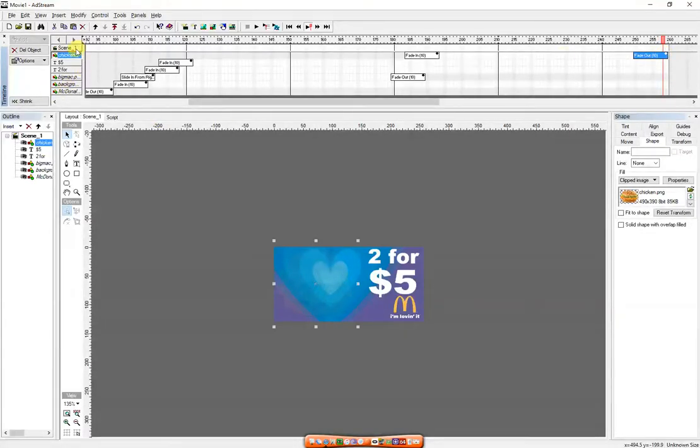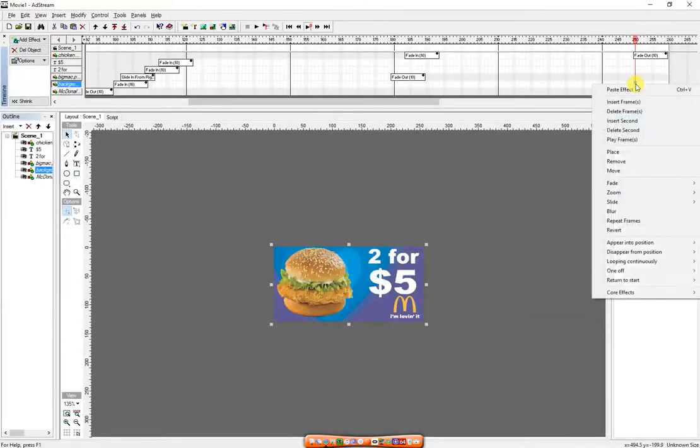Our background needs to disappear, so we'll just find that in the timeline. The second to the last one, it'll put a little marker there if you click on it, kind of make it easier for you to find. We'll make this one fade out at the same time.